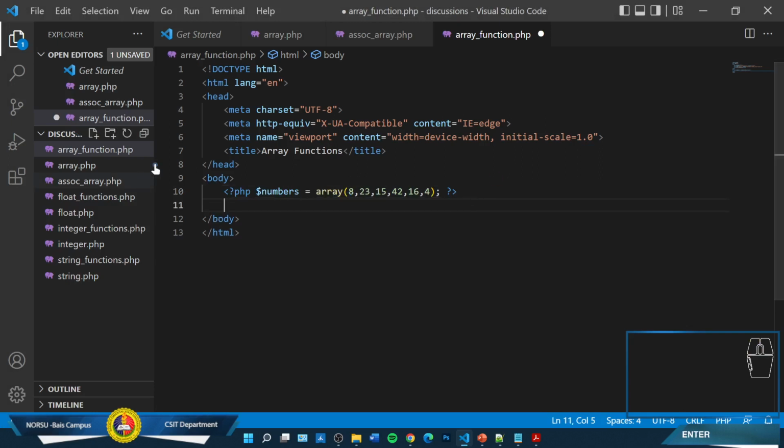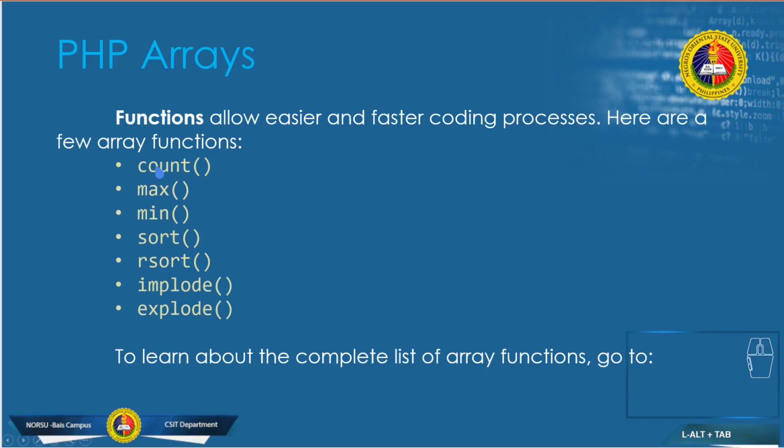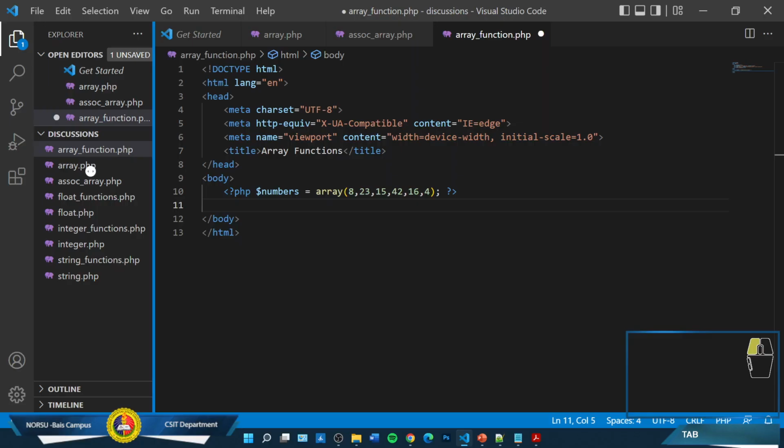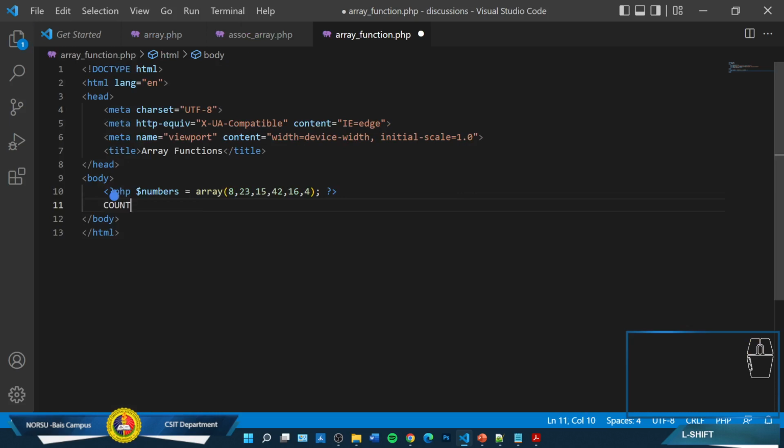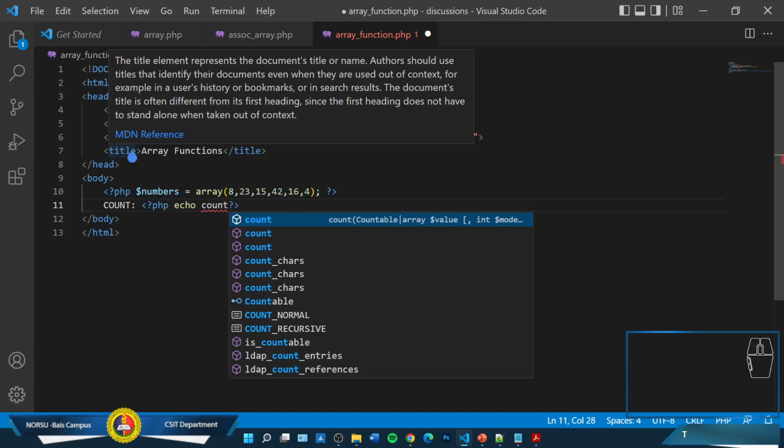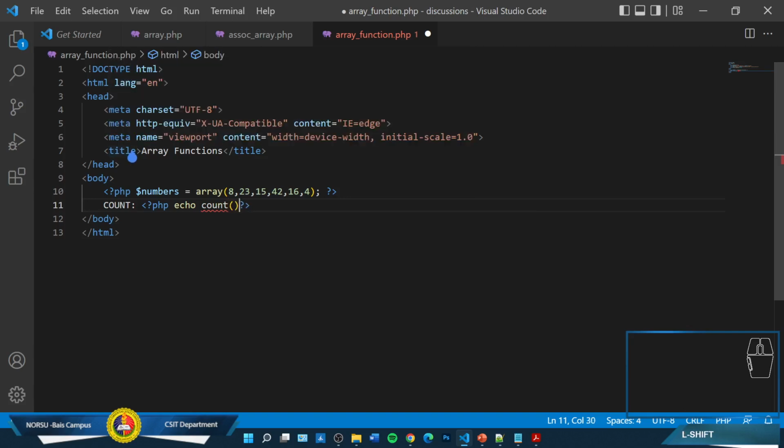Now, the first one would be count. The first function is count. Basically, it returns the number of objects in an array, how many objects or keys in an array. So let me hide this real quick. So let's say count, and let me write it down. So we have here PHP, and we'll display echo and then count, and then variable numbers.